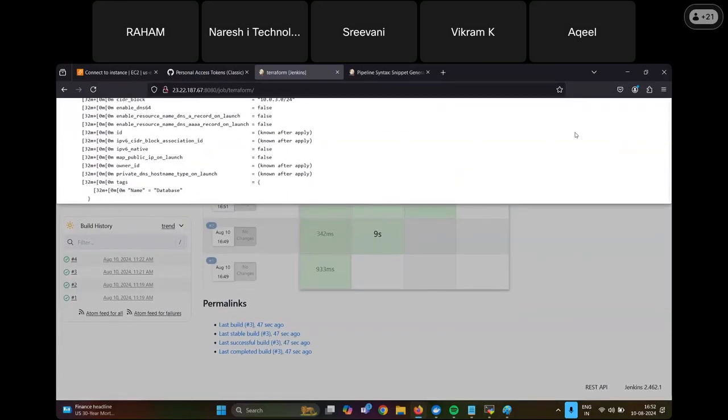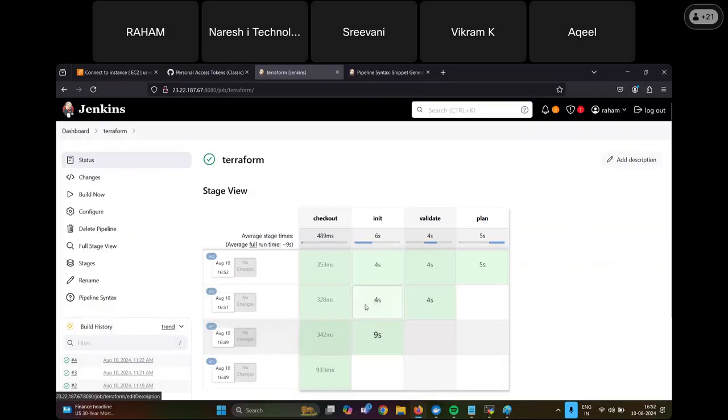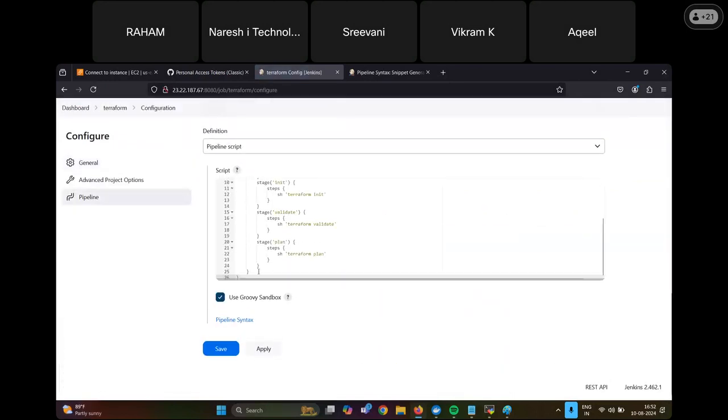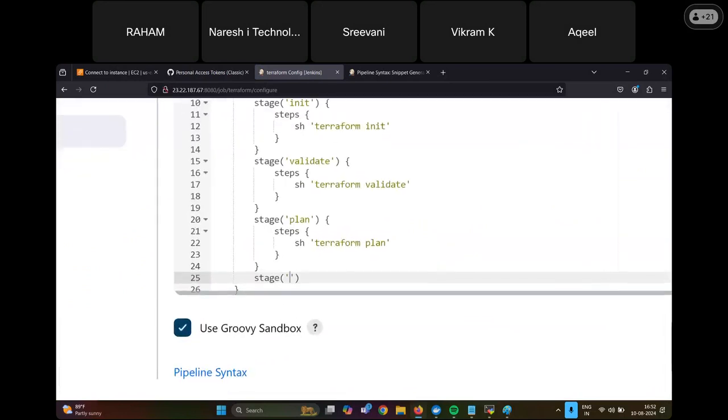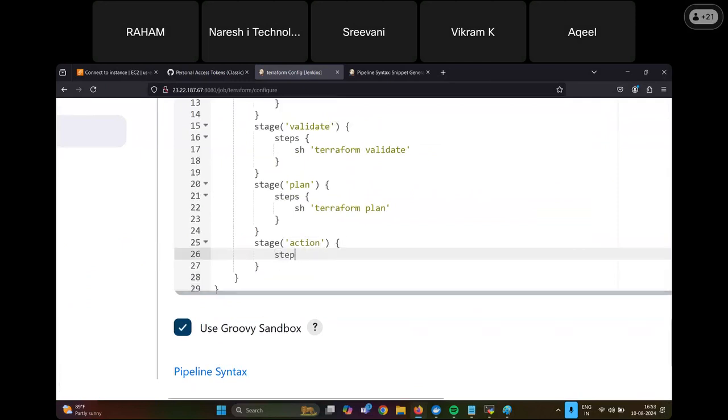I'll tell you. Okay. And what is the last stage we are having? Apply. So here I am going to simply do the last stage with Terraform. The stage will be apply. But instead of apply, I'm putting action. Why? Because for Terraform apply and destroy, we have the same commands, right? If I put terraform apply -auto-approve, what is going to happen? It is going to create. If I put destroy, what is going to happen? Delete. So in that case, I have two different items. It is going to change, apply and destroy.